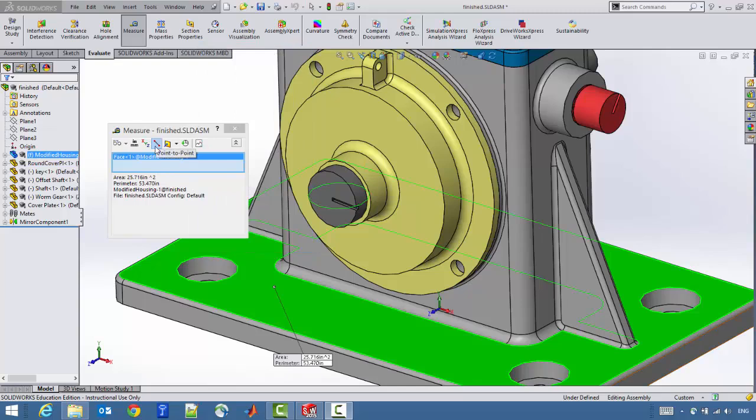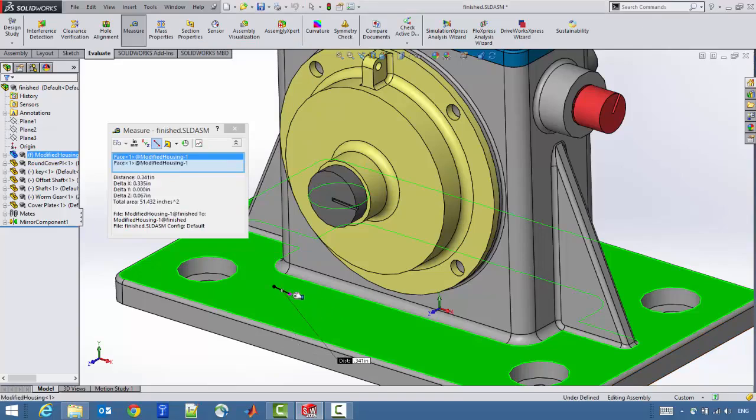Then we also have this utility called point-to-point. So this is in situations where we cannot, or it is for whatever reason difficult to, select a particular point in the geometry.